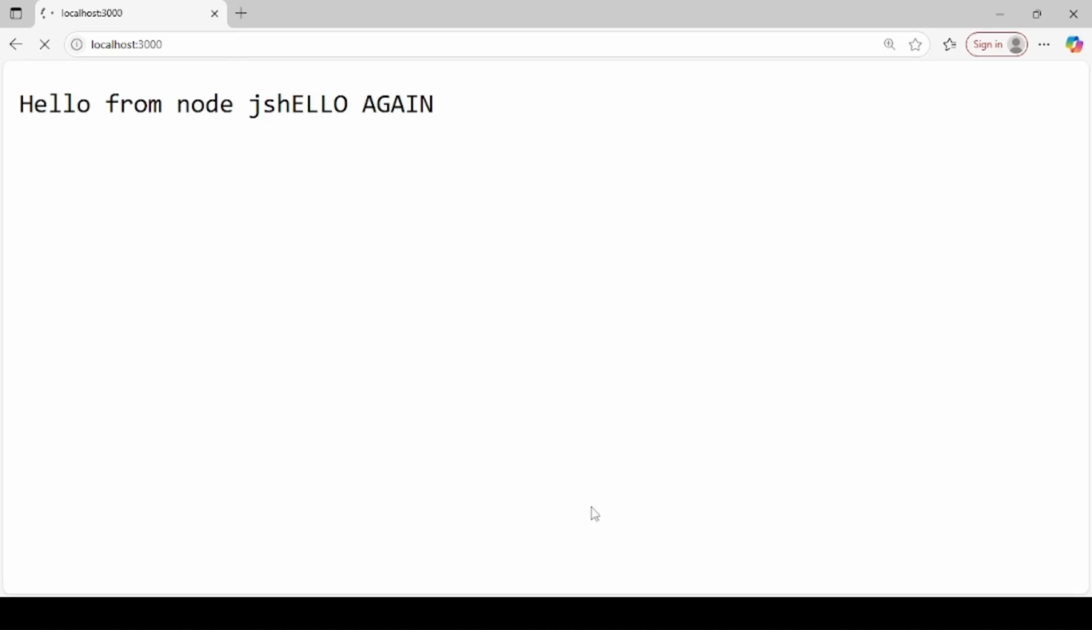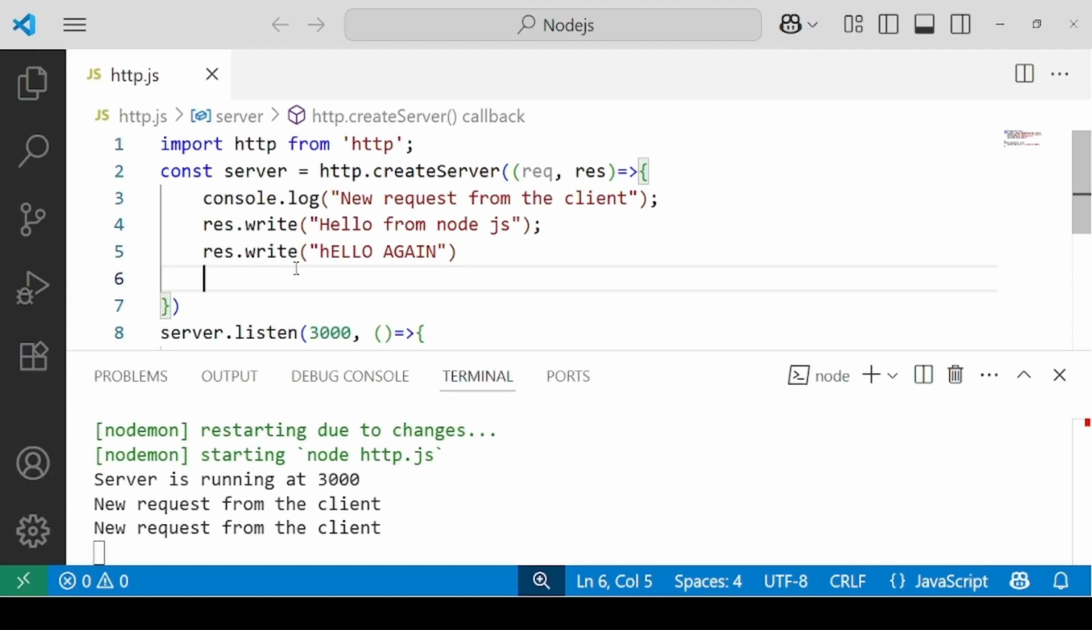So it's very important that every time, whatsoever the task you want your server to do, you need to end the response. You need to use response.end, otherwise it won't work out. So once again, response.end, and now it works. So you got your messages.